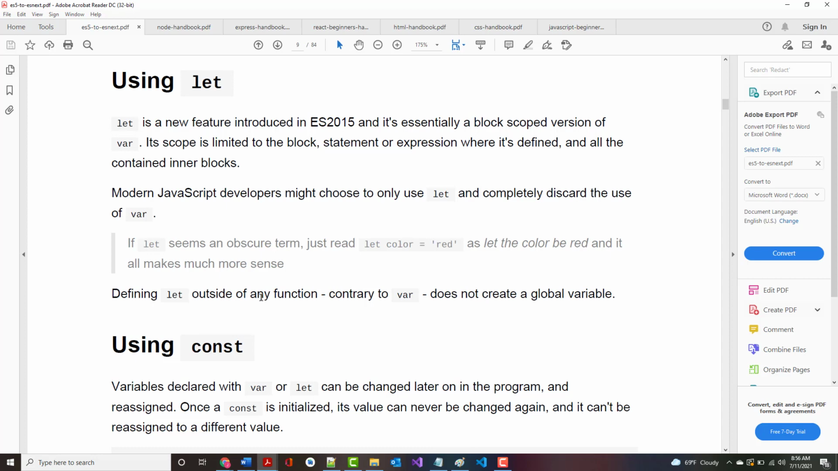Defining let outside of any function, contrary to var, does not create a global variable. Well, I'm not going to disagree with Mr. Cope here, but I will tell you that I've used let at the top of programs and then have used it throughout the rest of the program inside of different functions without having to pass it in. To me, that does signify global scope.